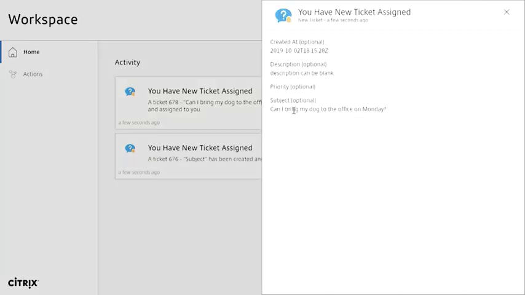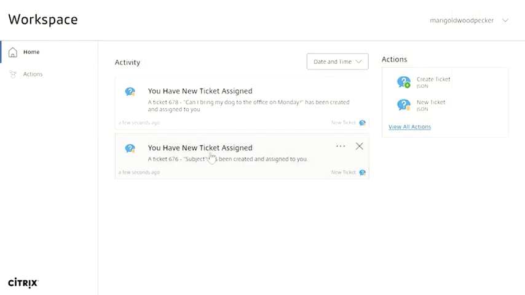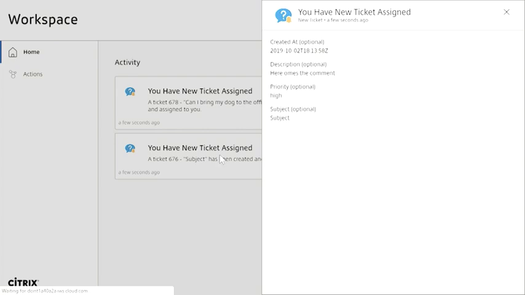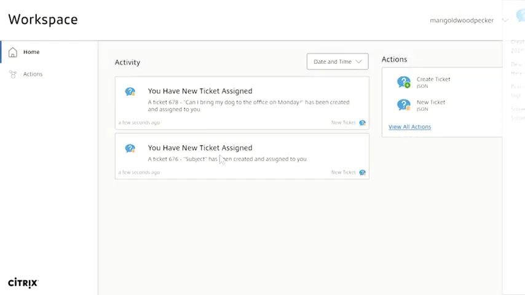Here we are. We have the cards about the new tickets, and we have details. As soon as Peter clicks on a card, the blade pops up with the ticket details. Okay, that's it.